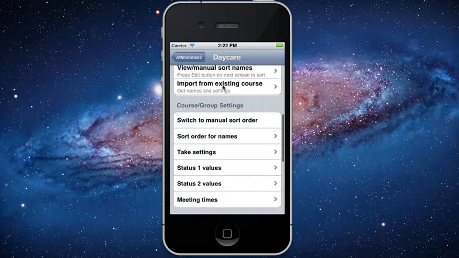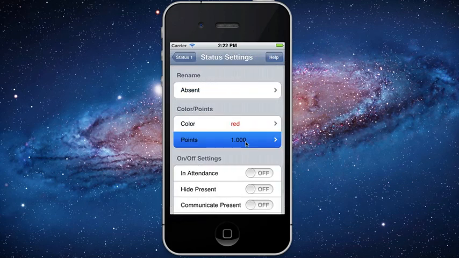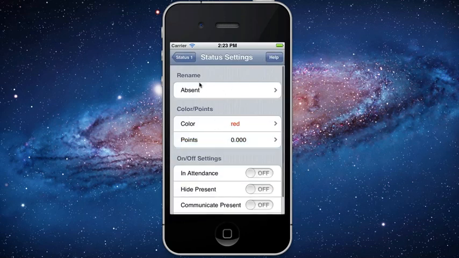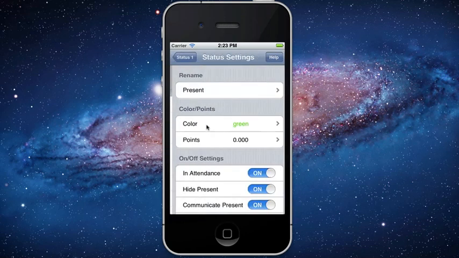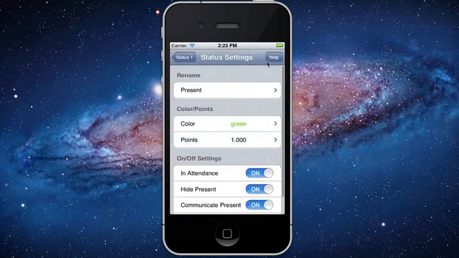Scroll down and select the status 1 values. Press the Edit button and we'll delete the excused and late statuses. Now we'll change the points to 0 for absent because we're going to use these to count the number of times a person was present. And then we'll change the present points to 1, so again the total for the number of presents will indicate how many times the person was there.